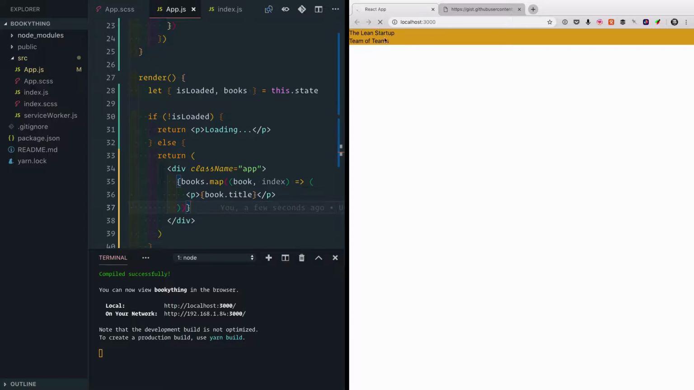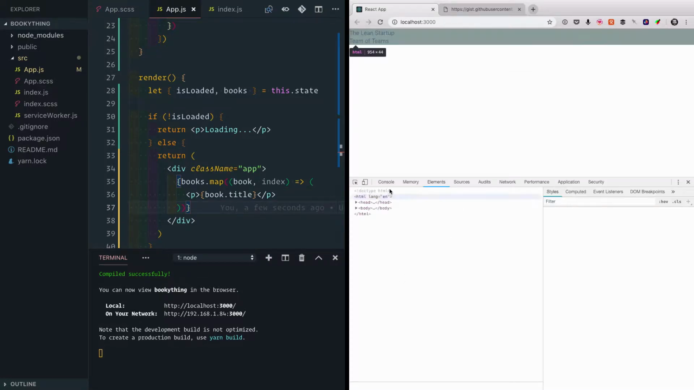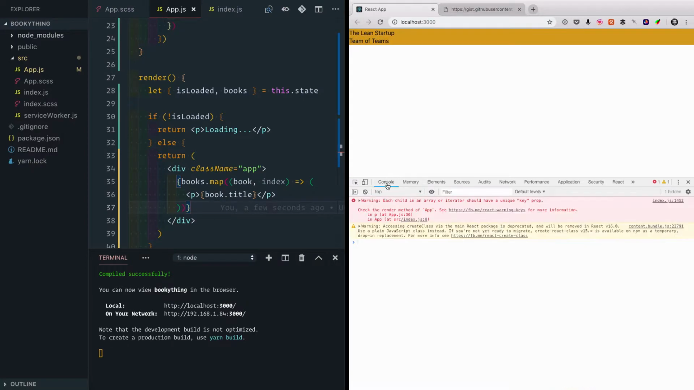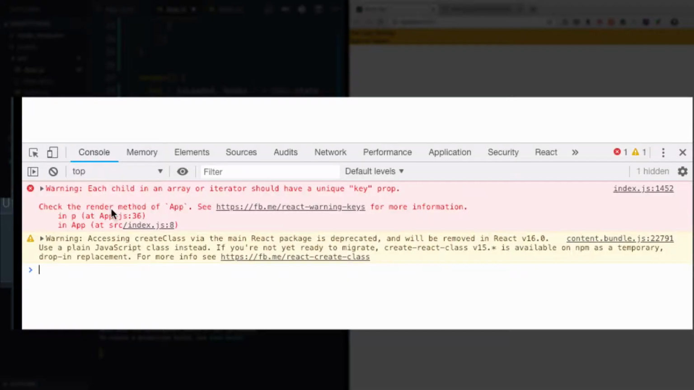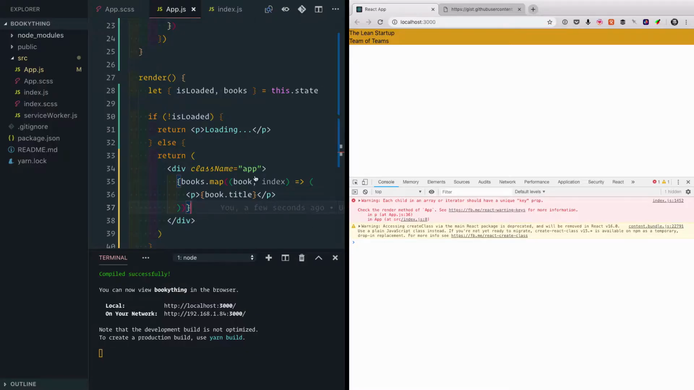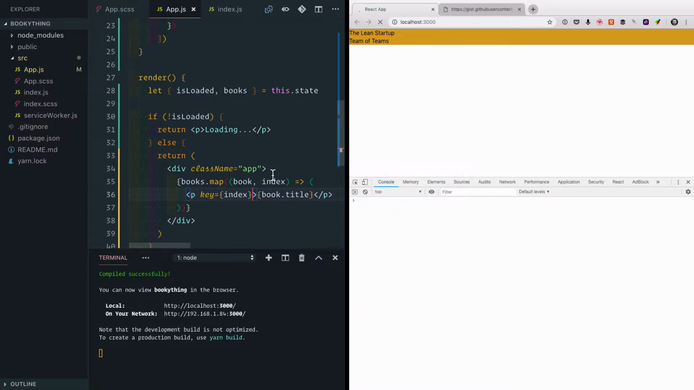And there we are. We've got our book titles coming back. Now, if you have a look in the console down here, we might well see that we've got an error. And that's an error basically saying each child of an iterator should have a unique key property. And that's why we want to put index in here. So we need to add a key to these paragraphs, which we could do like this. We're just going to use this index. So the key will be like 1, 2, 3, 4, and it will count through them.